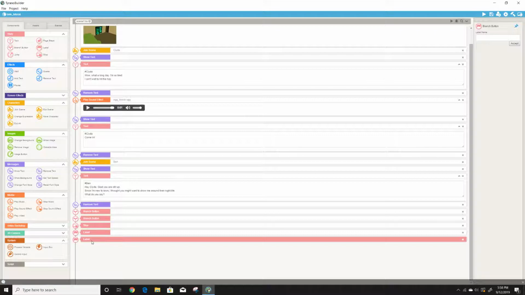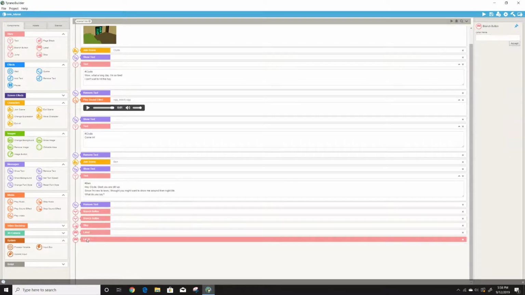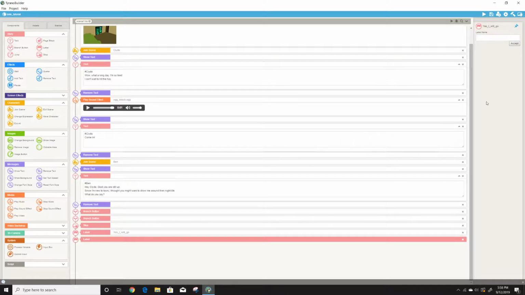Okay, and then the labels are where the branch button is going to take you. So you always have to have a label for each branch. And I always label the label first so I can write where to send the branch. So the first label will be, yes, I'll go. One thing is you can't reuse label names. So be mindful of what you're naming them, because if you reuse it, then you're going to get a bug.